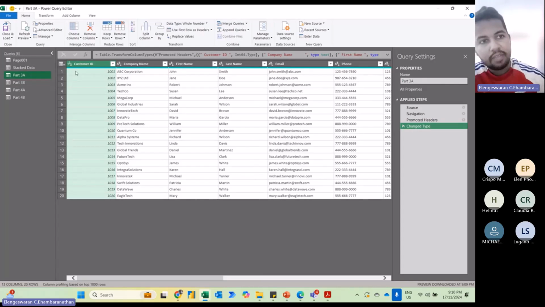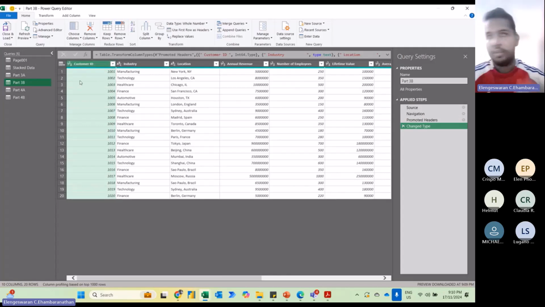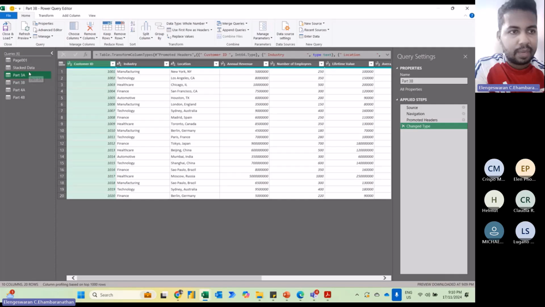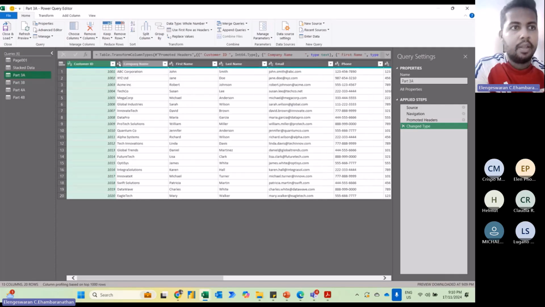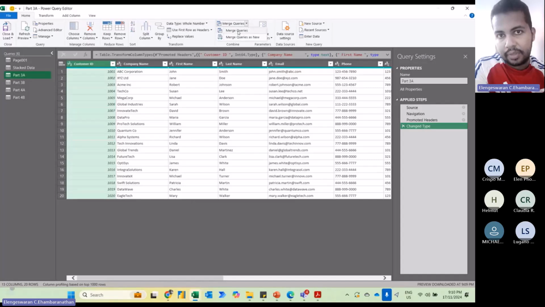So in 3A, we have customer ID. In 3B, we also have customer ID. Just like in normal Excel we have VLOOKUP and XLOOKUP, Power Query can also combine tables. For example, I just select this part 3A. I want to combine this table, so under Home, I will click on Merge Queries. Merge Queries means it will go into the existing one. If you want to create a new one, it will create another query.